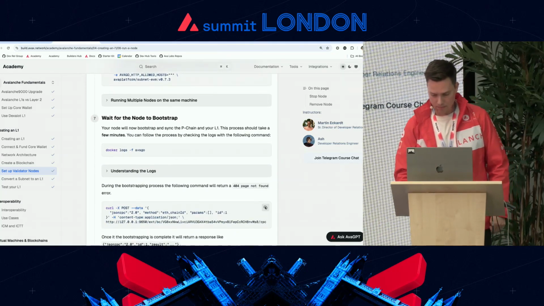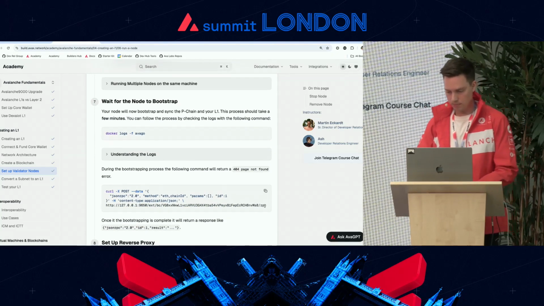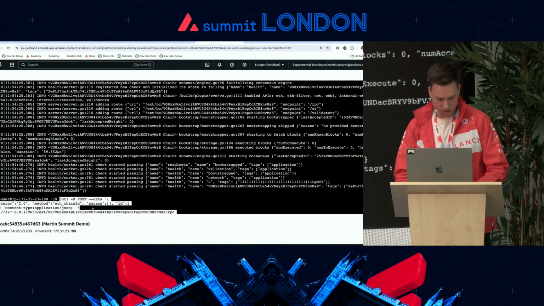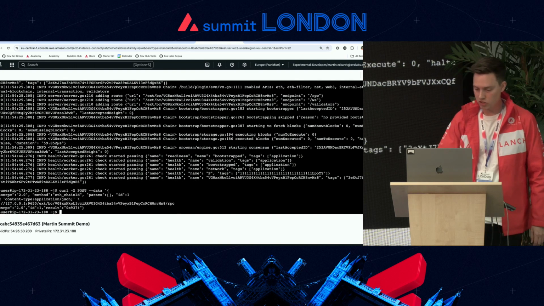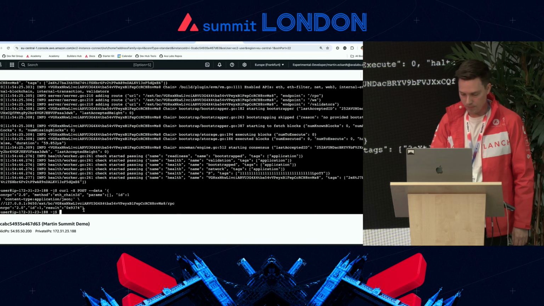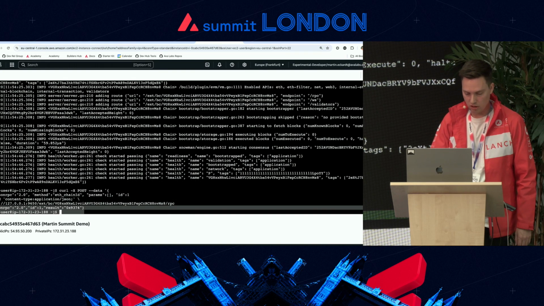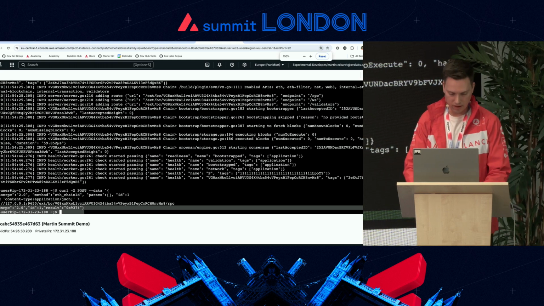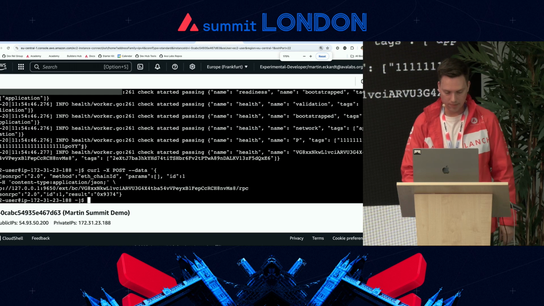Now the tool gives us some commands here to make sure that everything actually worked. So we're going to do a simple RPC call here and check for the chain ID, and that's always a good sign. If this call fails, usually there's something wrong, but our node reports healthy and returns the chain ID, right? So that's great.